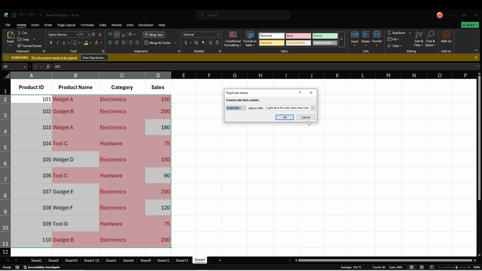Once the Duplicate Values dialog box appears, you can choose the formatting style. Excel provides options like light red fill with dark red text, yellow fill, or green fill. Pick the style that stands out the most for your worksheet so you can easily spot the matching cells. After selecting your preferred style, click OK. Immediately, Excel will highlight all cells within your selected range that contain duplicate values or the same data.